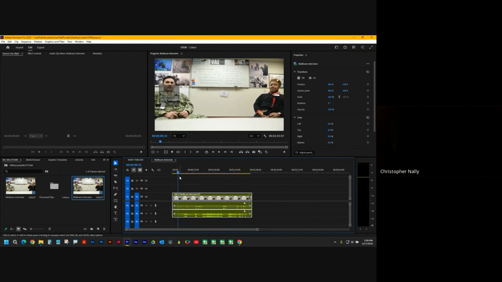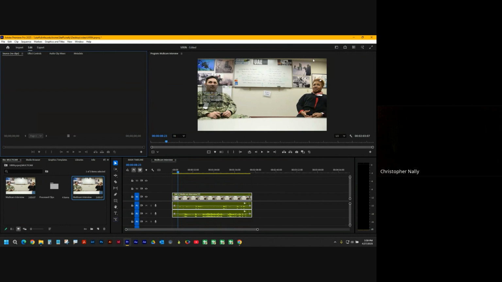Notice I still only have just one camera view. And the reason why is because I have to toggle the multicam view. Now, there's two ways to do this. I'm gonna show you the easiest way. Let me actually close my properties panel so it's a little bigger. So this is our program, this is our output window.